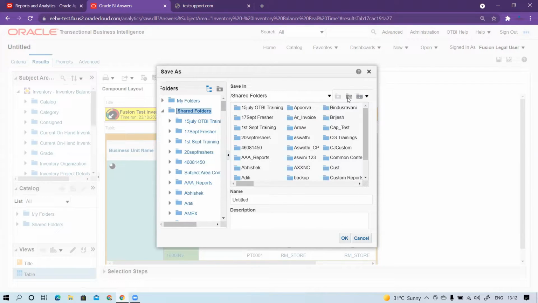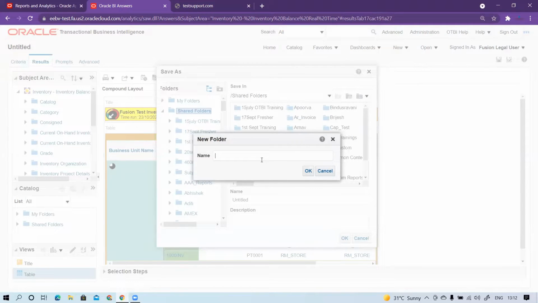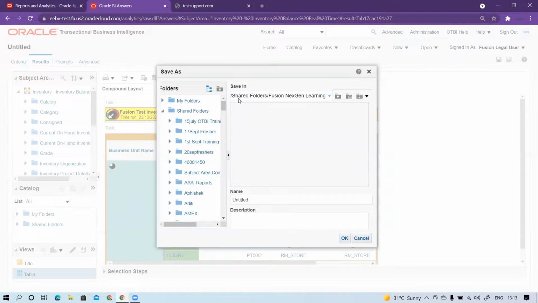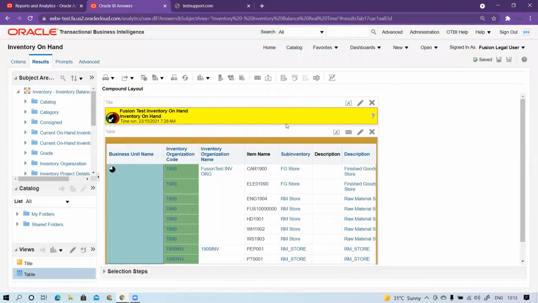Here is an option to create a new folder. So within this share folder, I am creating Fusion Next Gen Learning, and then click on OK. Once I click on OK, you can see that it's going to be saved within the share folder and the Fusion Next Gen Learning folder. I will set the name as inventory on hand. If you want a description, you can add it. Otherwise, leave it. So I selected and saved the record.